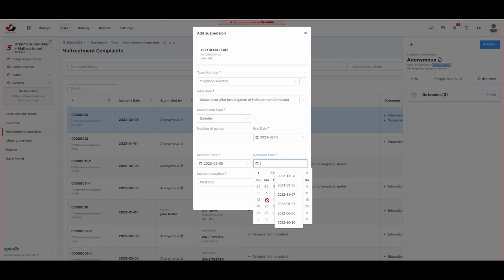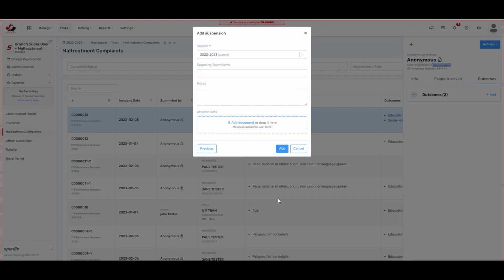Enter the date received, and the incident location will be pulled from information already entered. Click Next. Make sure the season for the suspension is correct. You may enter the opposing team's name, notes, and any additional attachments if needed. Click Add.